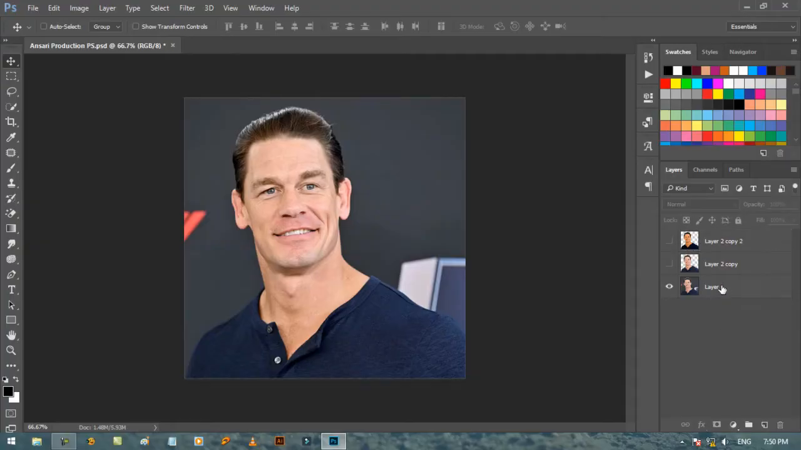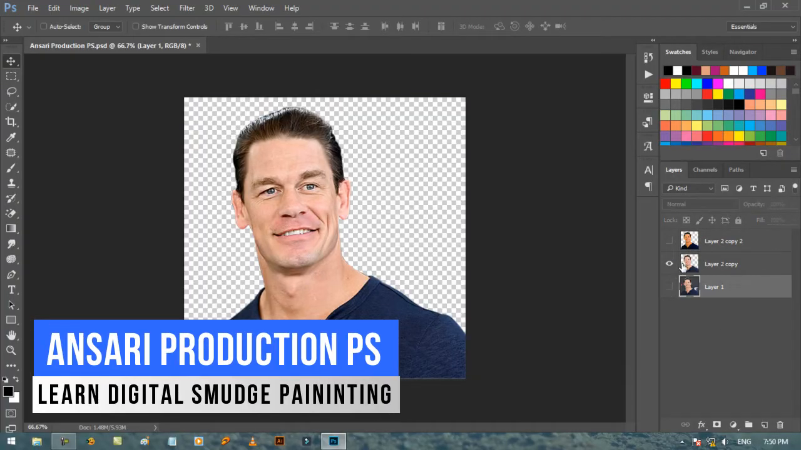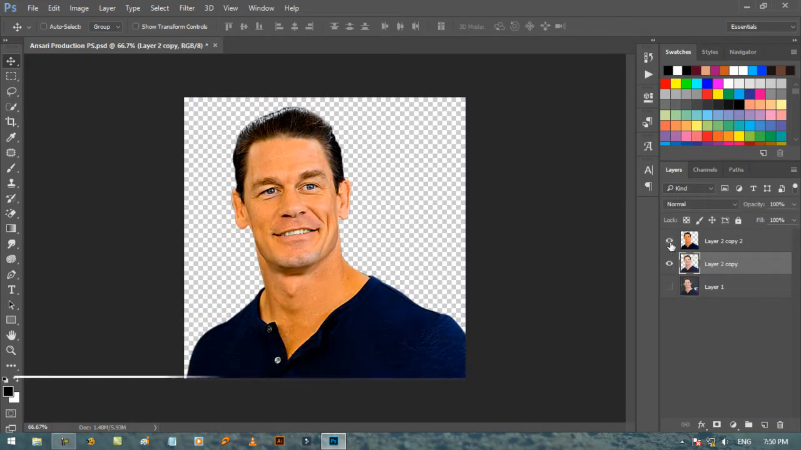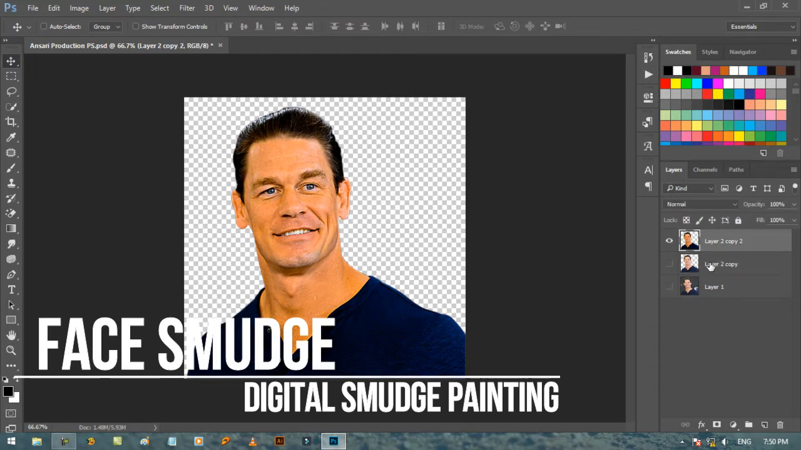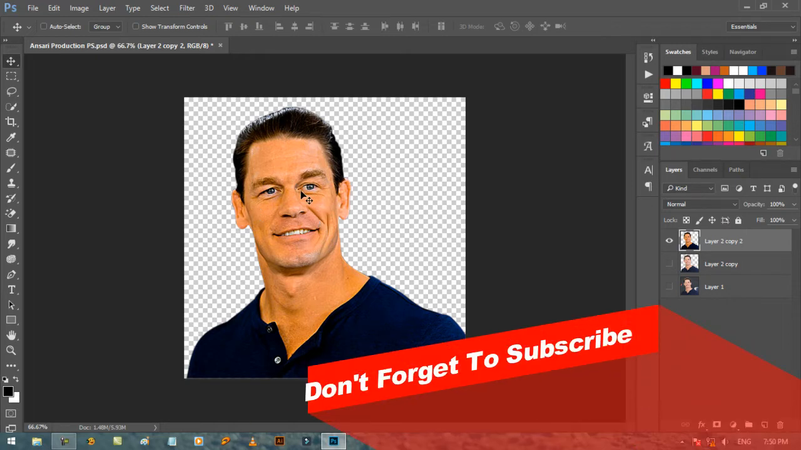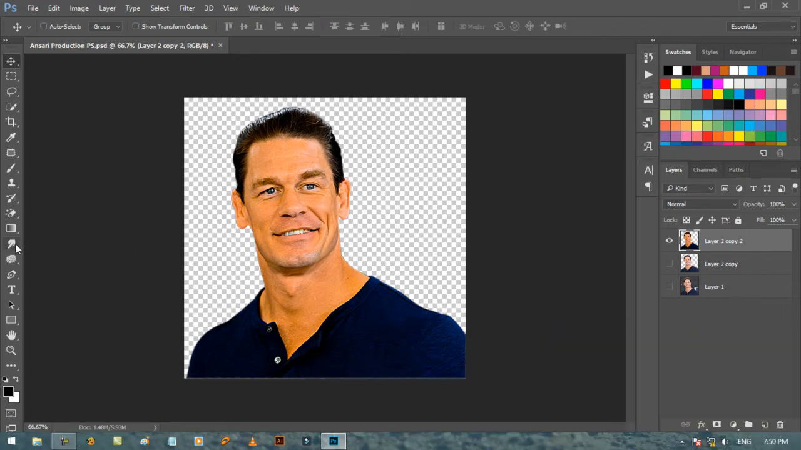In previous class, we learned how to remove the background. And we have also seen how to enhance the details, and we did some color correction with camera raw filter. Now in this class we will use smudge brush on face, and we'll learn the right way and direction to use the smudge brush. This is the smudge tool that we will use, just click on this.